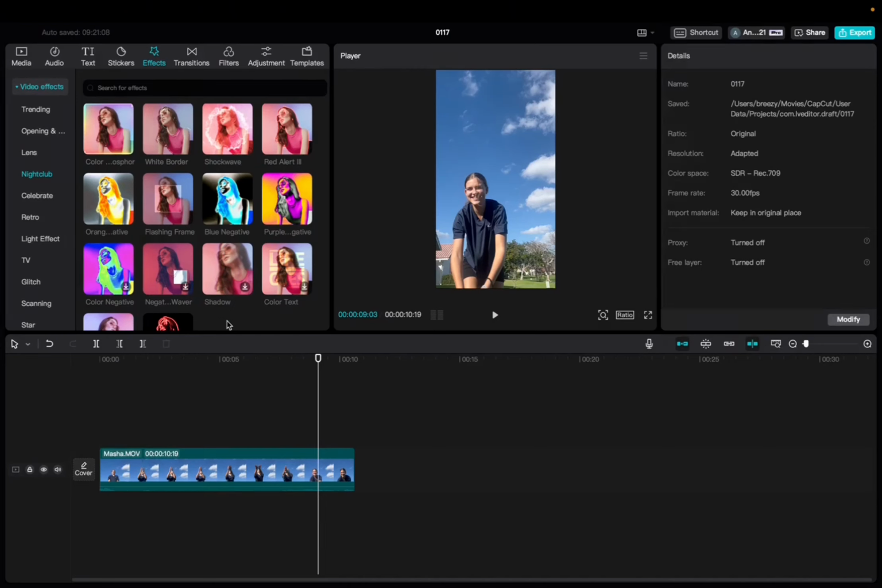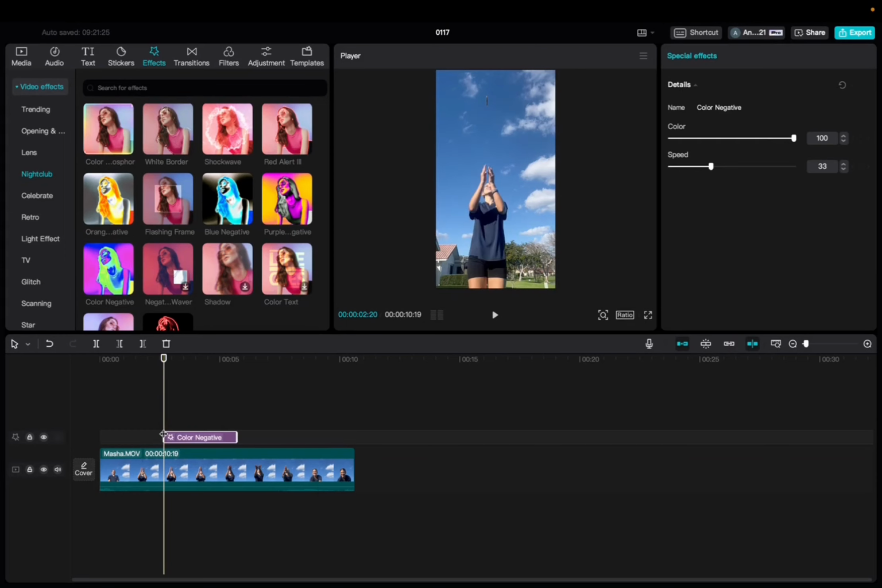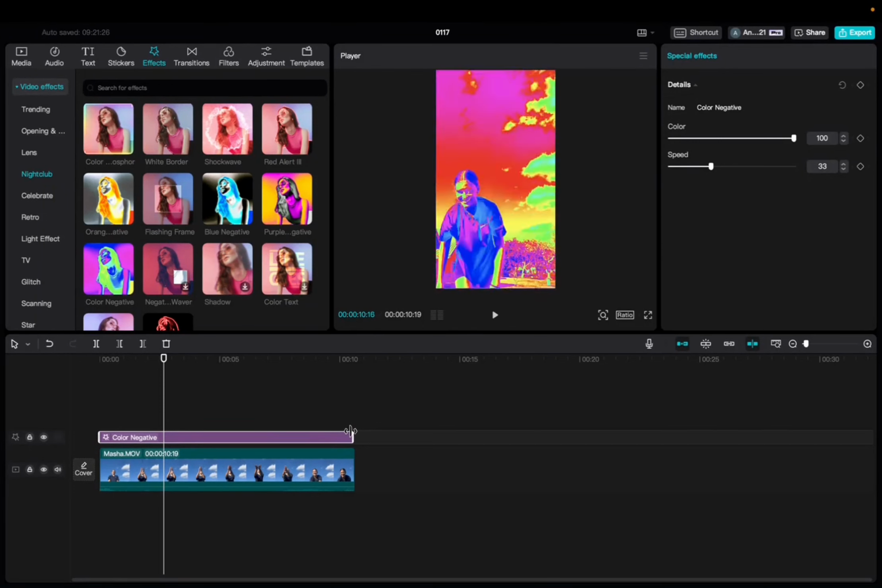Today I have a quick one for you guys on how to locate and utilize the color negative effect on CapCut. So initially what you're going to want to do is go up to Effects, Video Effects, Nightclub, and then scroll all the way down to find the color negative effect. We're going to click and drag it down to the timeline, bring it to the beginning of the clip, grab the end of the effect and bring it to the end of the clip.